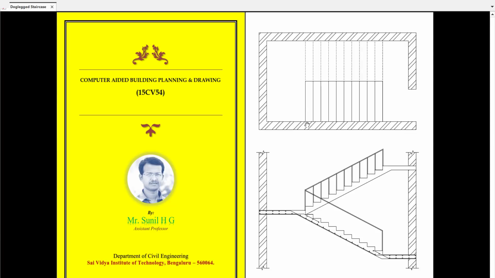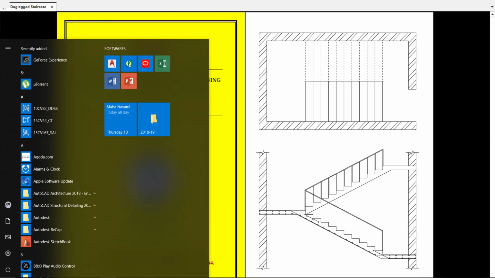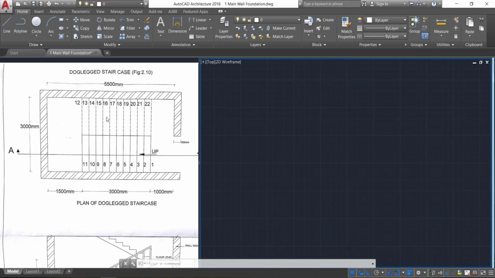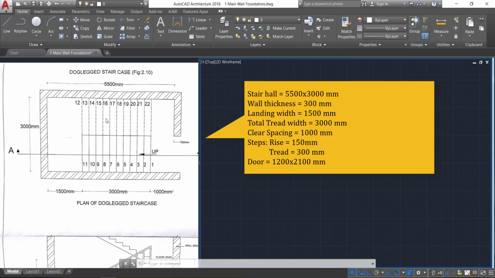In this class, we are going to learn how to draw the plan and elevation of the doglegged staircase. Let's go to AutoCAD. If we come to the plan of the staircase, it's the stair hall of size, internal dimensions will be 5500 by 3000 millimeter. Next, the wall width will be 300 mm. And here the door opening is provided, of size 1200 mm.